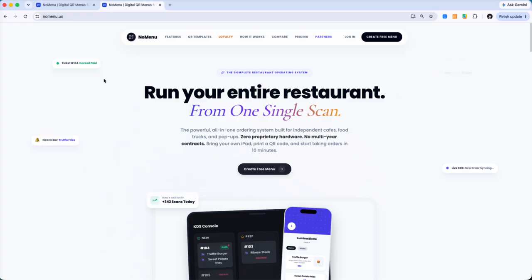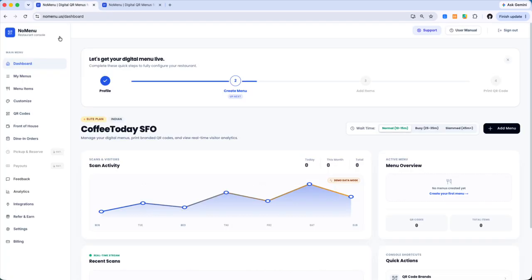As a user, you visit nomenu.us, navigate to login, or create a free menu if you want to sign up for the application. I have already logged in as a user, so I'm just showing how the dashboard looks. I created a restaurant, Coffee Today SFO. Here you can see the restaurant wait time, which is normally 10 to 15 minutes, typically the time in which any order can be given to the customer. You can keep changing it based on the restaurant operations. That's how the main dashboard looks.